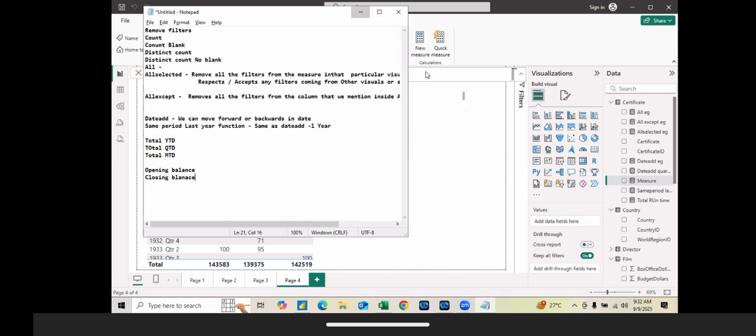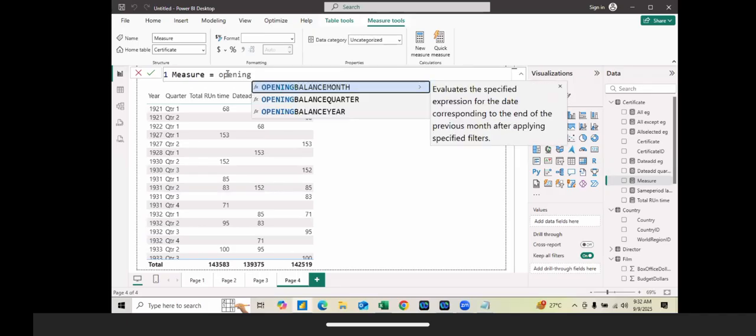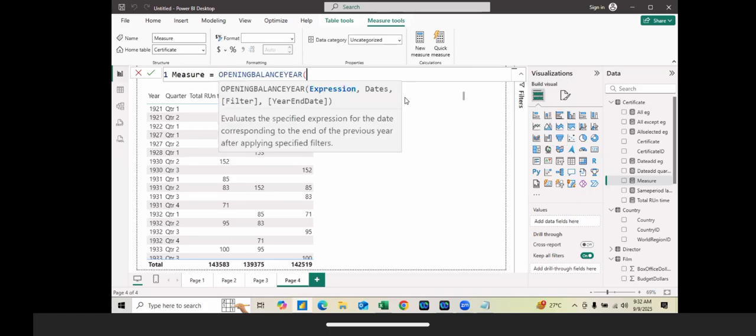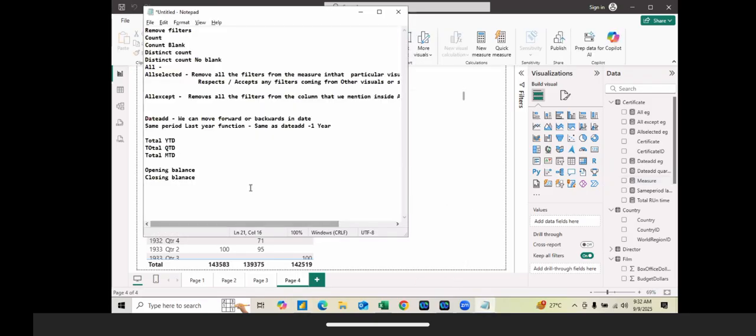Syntax is also simple. Nothing complex here. Add a new measure. Opening balance month, opening balance quarter, opening balance year. We have three functions, three intervals. If you expand, the expression that we want to calculate and the dates that we give are the same as total MTD, total QTD, and total YTD. Okay, practice this one also. Opening balance and closing balance. So practice these five things for tomorrow.